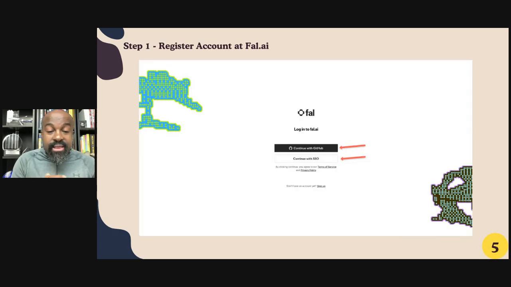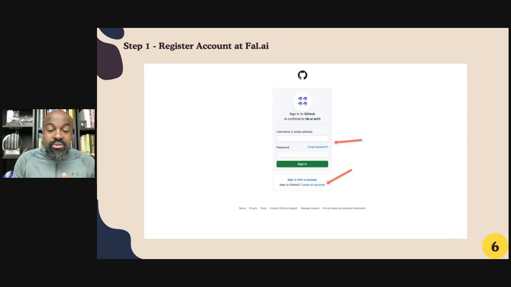Now, when you go to register the account, there's only two ways. They don't let you use Google account. You can either use GitHub or you can do single sign-on. So a lot of us are probably going to do the GitHub option. Once you sign up for a GitHub account, it's very easy. GitHub is widely used, so it's very easy to sign up the account on there. And then once you sign up, you can then come back and log in to your Fal.ai account.